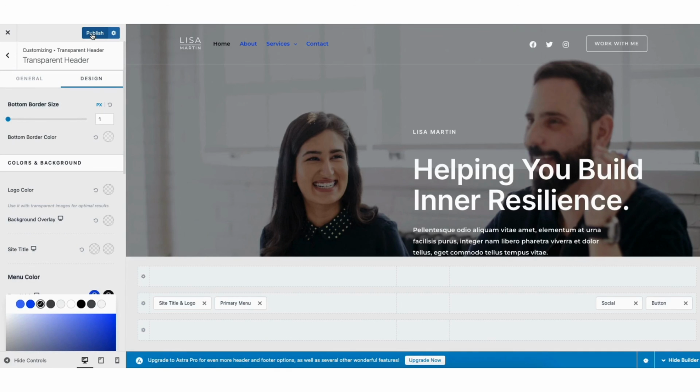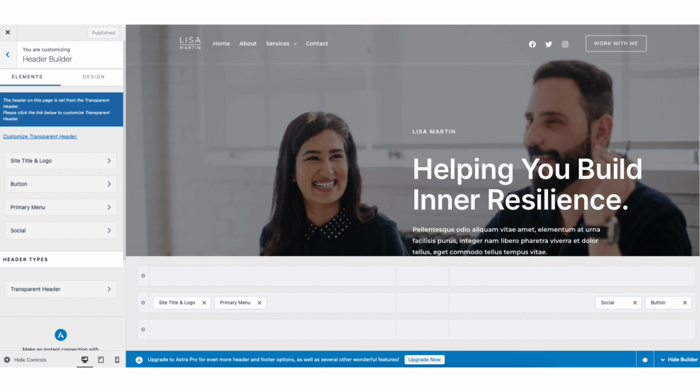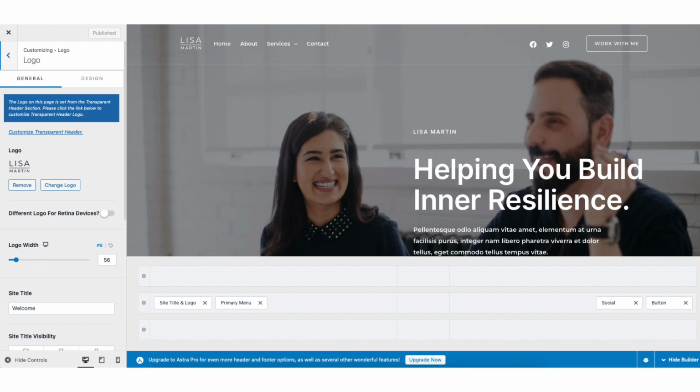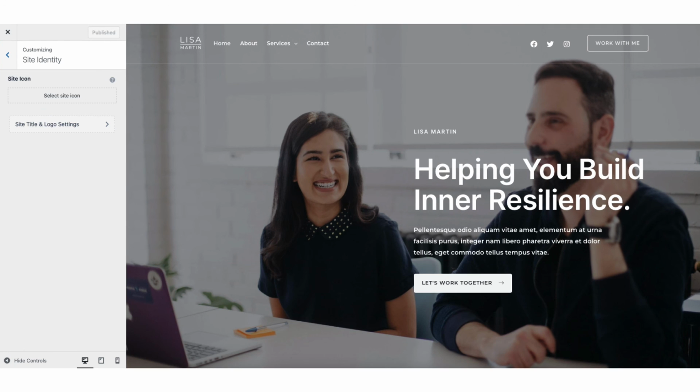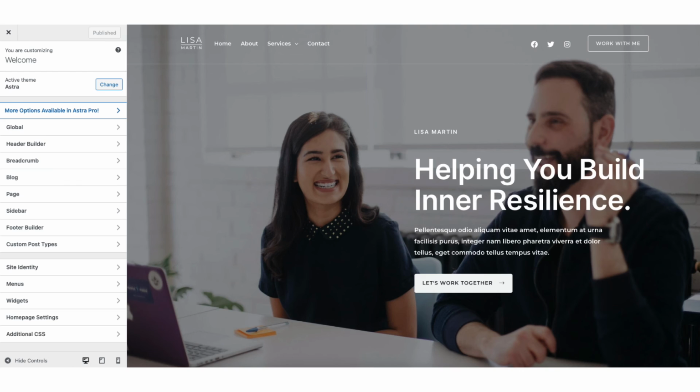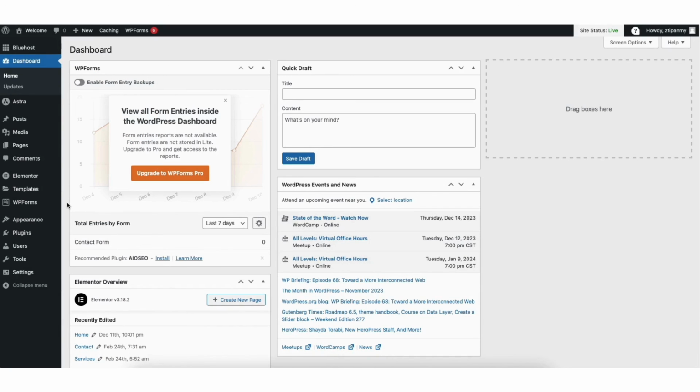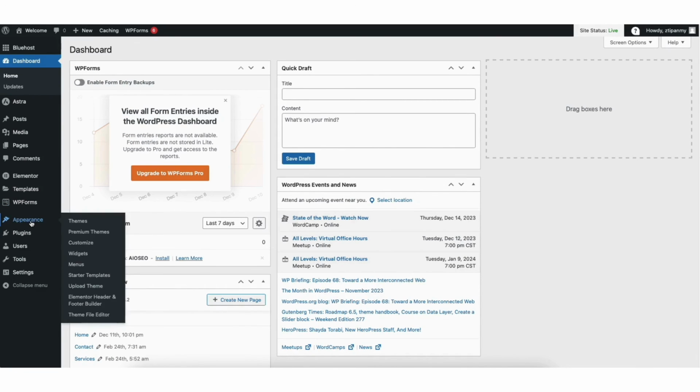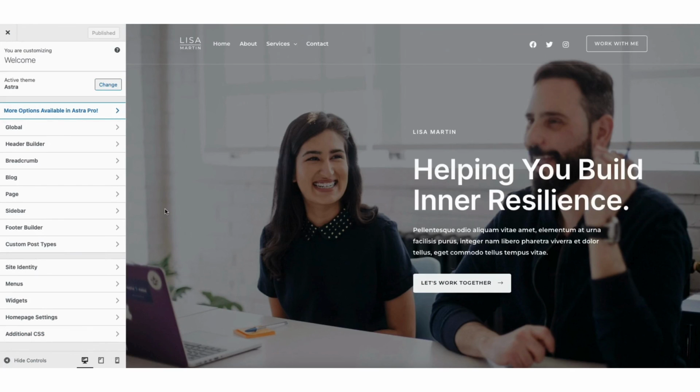Now let me show you how to make edits to the footer area of your site, along with editing the header of your site, uploading a logo, favicon, and other customizations. From the WordPress dashboard, if you hover over the Appearance tab in the side menu and click Customize, you'll be on the Customize page.